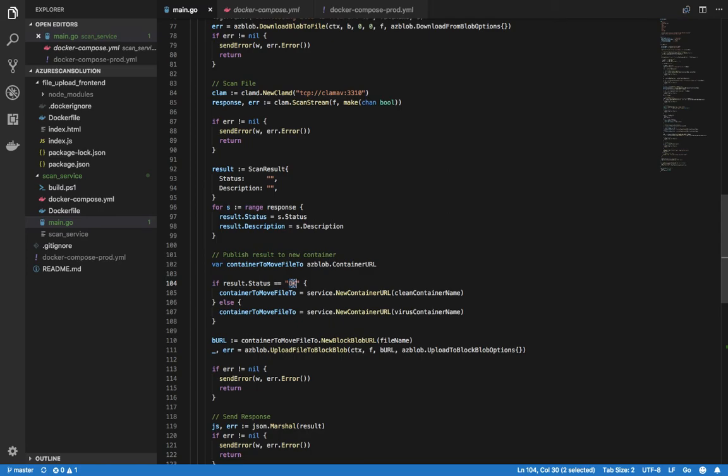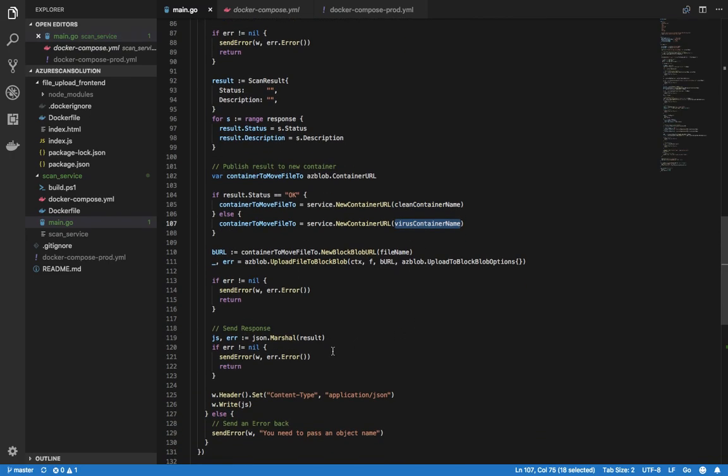Depending on the scan result, whether it is OK or virus found, I'm sending it either to the clean container or to the virus container. And then finally, once that is all complete, I write a JSON response back, letting the user know about the status.